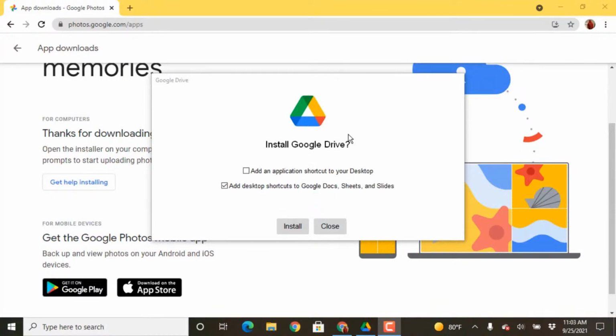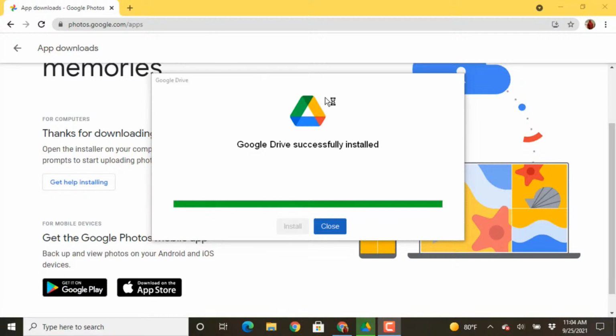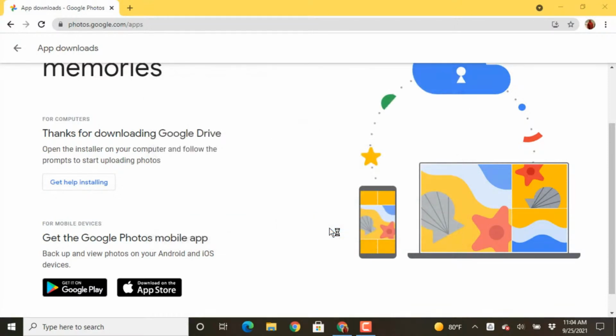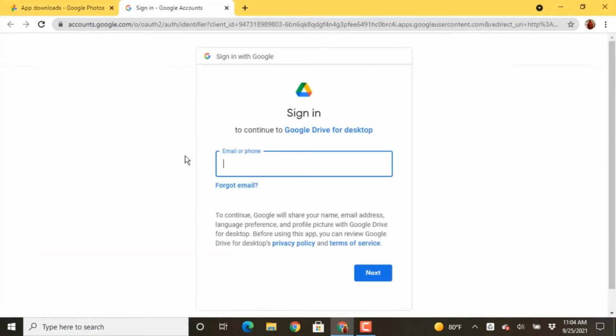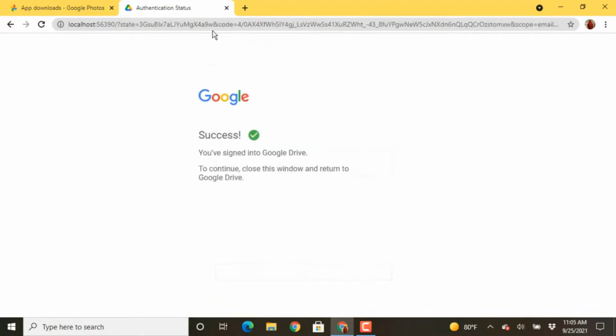Install Google Drive. Well, I am installing it solely for the purpose of uploading Google Photos, so I don't need any of this other stuff that refers to Google Drive and Docs. Google Drive successfully installed. All right, I'll close this. The first thing it wants me to do is sign in, and I am using Alice's account. I definitely downloaded it from Google, so I need to sign in, close this window, and return to Google Drive.